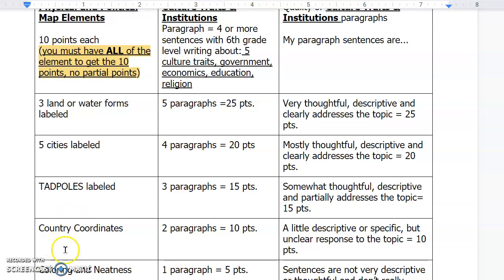All right, your country coordinates, I need you to make sure it's a real latitude, longitude. 10 points. Coloring and neatness. If I can't read things, or if it looks like you rushed to do it and really didn't take any time to make it look nice or neat, you just won't get the 10 points.